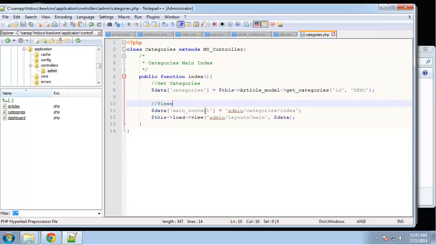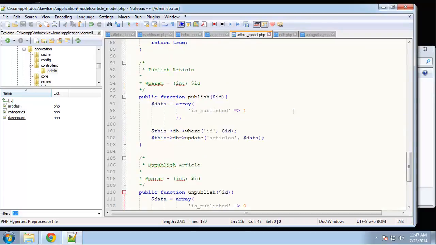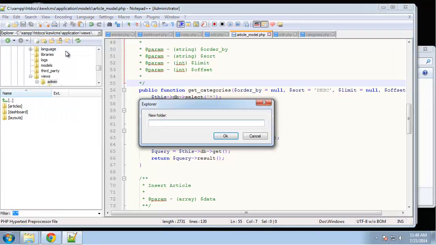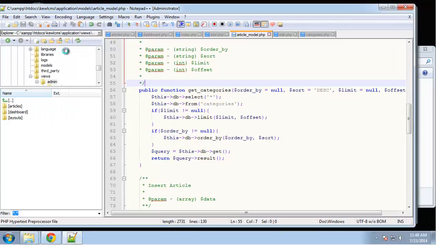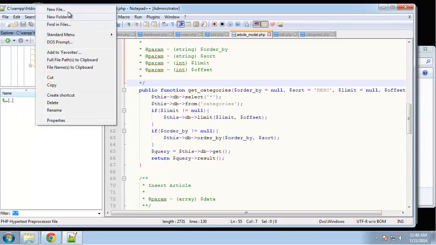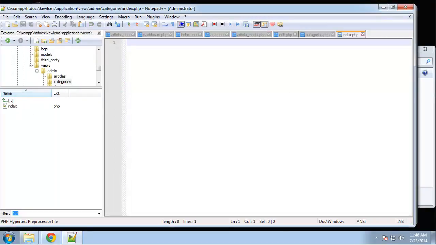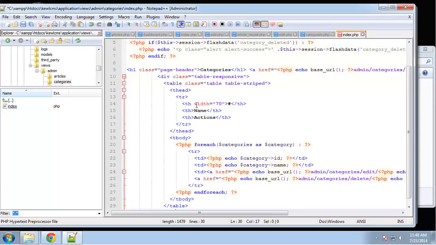Let's create the view, because we already have the get categories method in the article model. We already have that, I believe. Let me double check. Yeah, right here. Okay, so we just need to create the view. So let's go to views and admin, and I'm going to create a new folder called categories, and then inside there we're going to create a new file called index.php, and I'm going to paste this in.